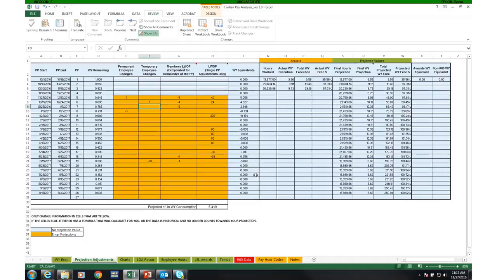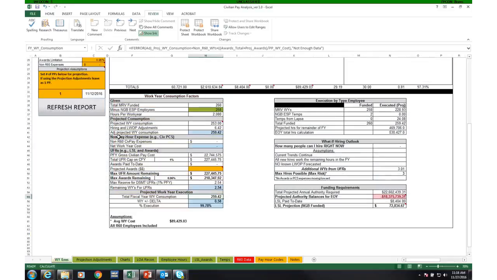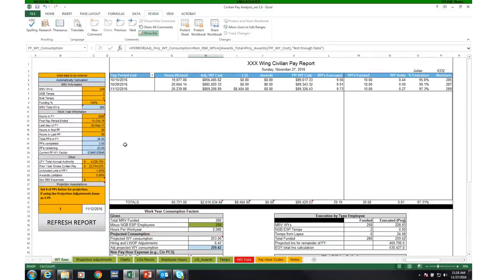So if you're coming into class, we're going to spend several hours on this tool. If you need to go back and look at these videos, please do, to make that make sense to you, so that you can use this as a decision support tool. It's not easy by any means, but it is a way to fully manage your CivPay program as it is now.